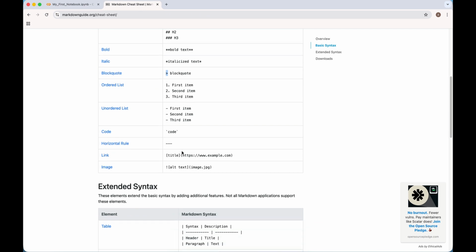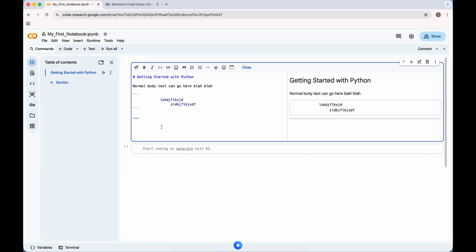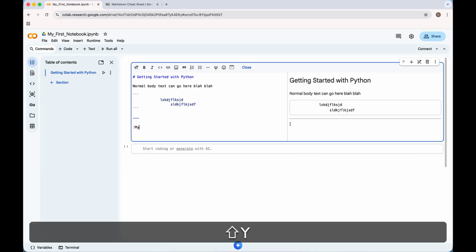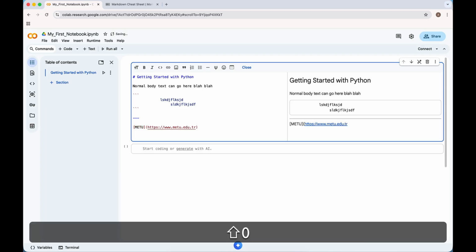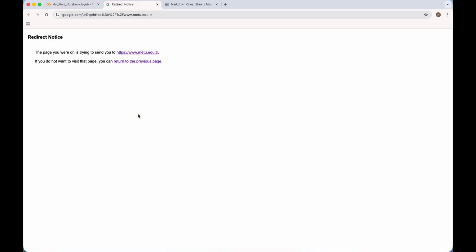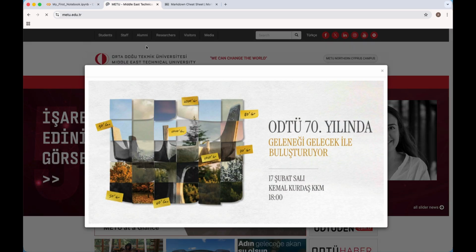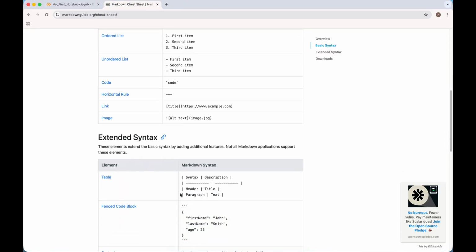And other stuff, right? You can add images, you can make links. Links are pretty useful. So let's say we have a link to Metu, and that will be https://www.metu.edu.tr. So when you click Metu, Google is warning you that you're leaving the site, but it basically sends you to Metu, right? So you can have links, etc.